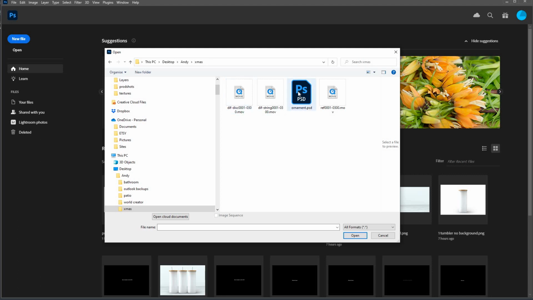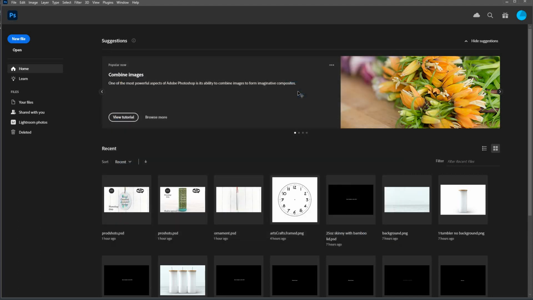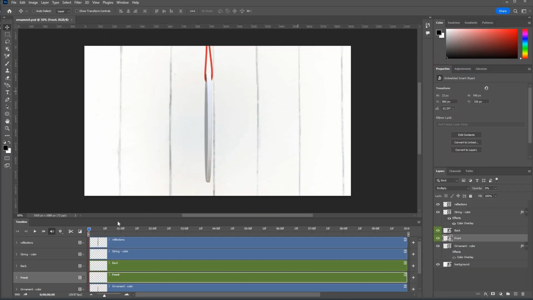movie files. Now they all need to go into the same place. That's the important thing to mention. Once they're all extracted, open up the Photoshop file.